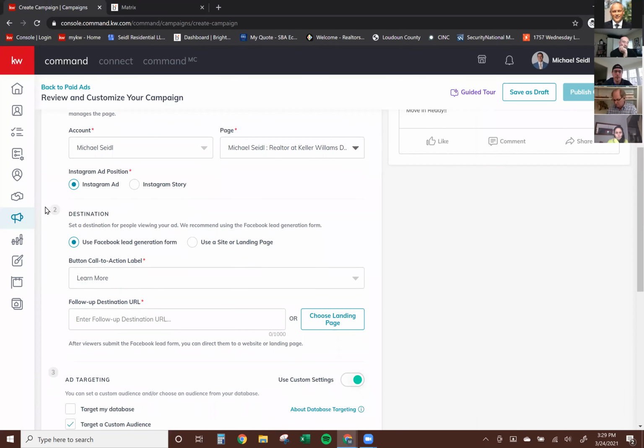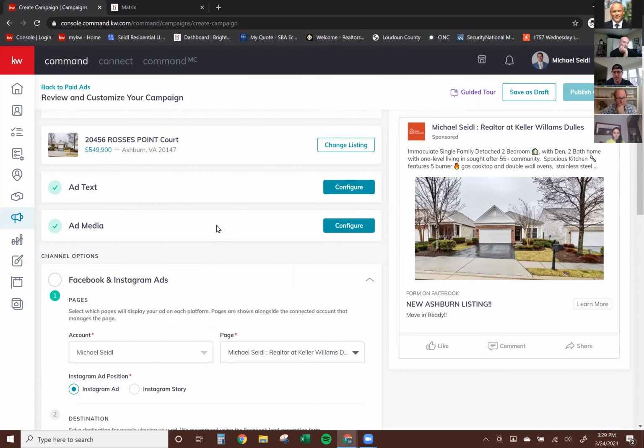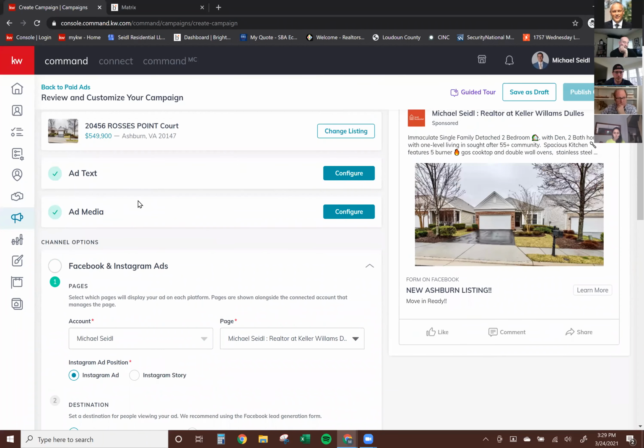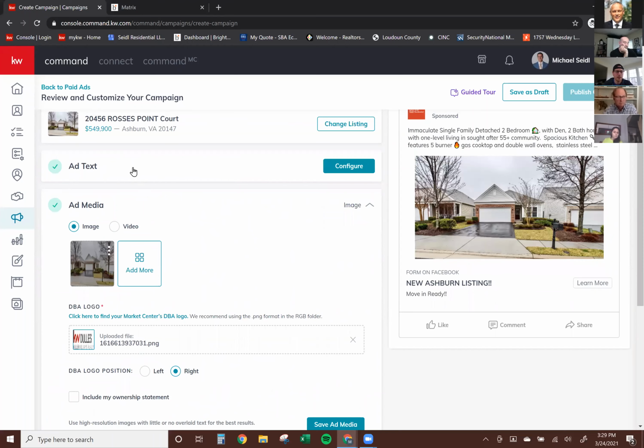All right, so this is really important, this destination part. You want to click the one that says use Facebook lead generation form. This is what causes the forced registration before they can click to be sent to your landing page, if they want to see more about it. Let's just change what that said. Add text.